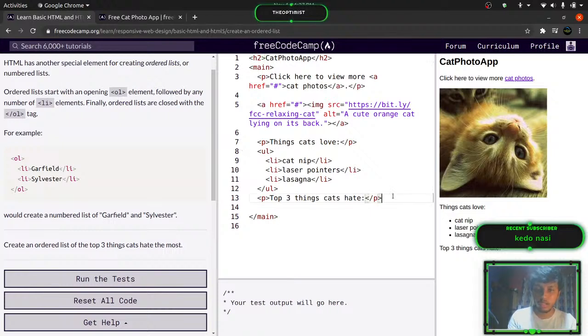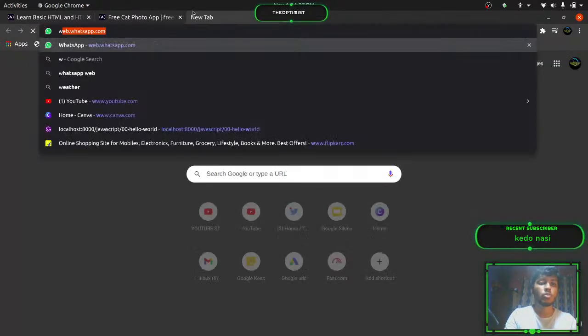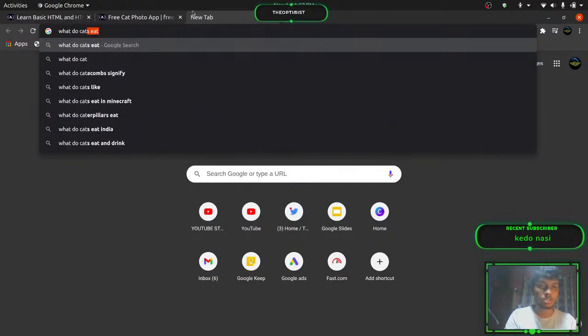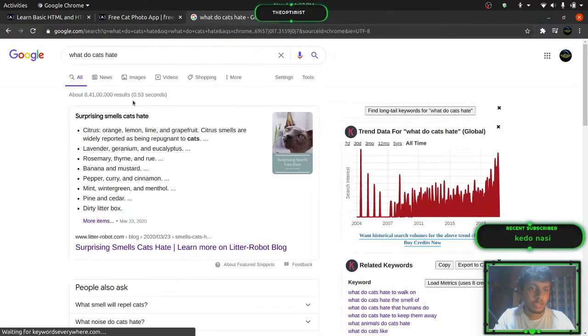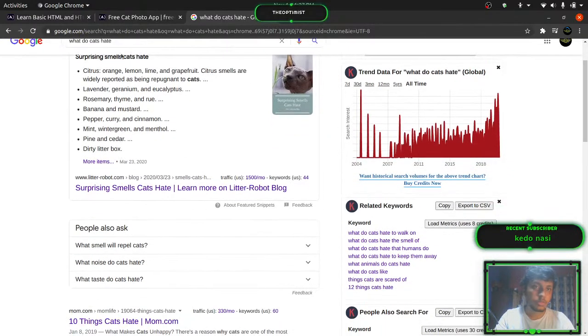Okay, this is getting interesting. What do cats hate? I mean, I literally don't know a lot of cats. I think we should Google. What do you say? That's just going to be a waste of time, but it's worth knowing. What do cats hate? Citrus, lavender, and rosemary. Wow, that's cool.